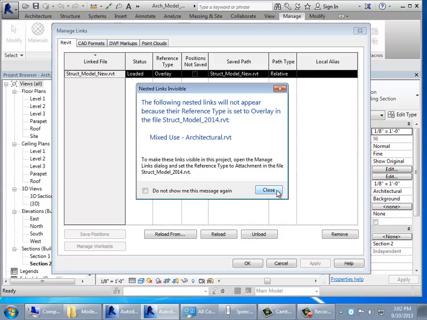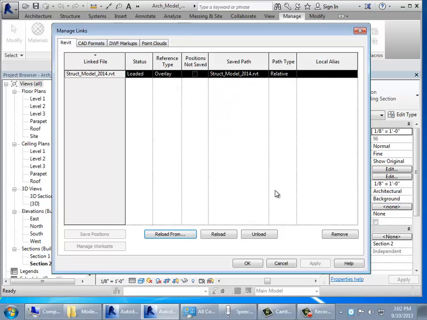So what it's saying is, I'll bring in the structural model, but that architectural model, which is actually me, I'm not bringing that in. That's what it's trying to tell you here: basically the nested links will not appear, because then you actually have two copies of it, one on top of the other. So it tries to be a little smart about that. That's what it's doing. Okay, we'll say okay.